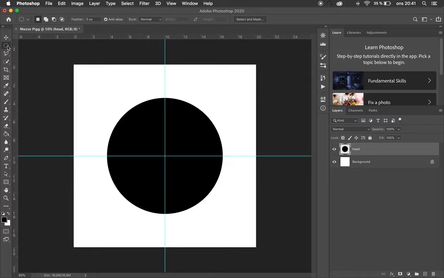I go for a new ellipse. I press down my left mouse button, I drag this out, I hold down my Shift key, and I wait with my Alt key. If I hold down my Alt key, it will start from the point where my crosshair starts.